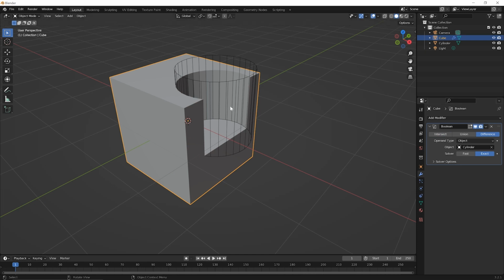So the Boolean modifier, I would say, is most commonly used in difference mode because you're thinking of it as a way to cut, but there are definitely times where you'll want to unify two shapes together or just take the intersection of two shapes. So it's important to know those options are there.